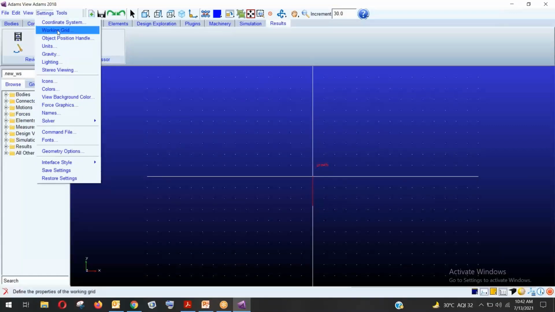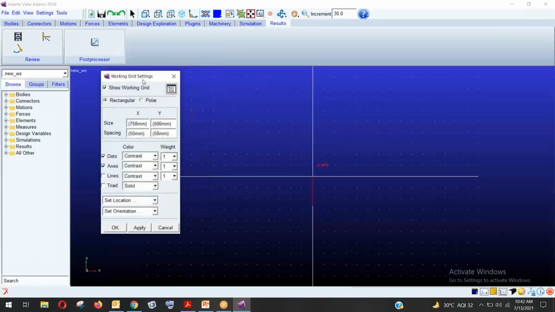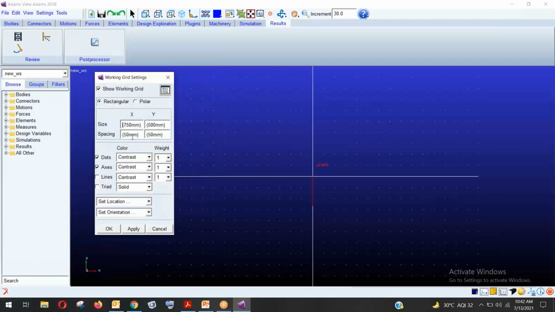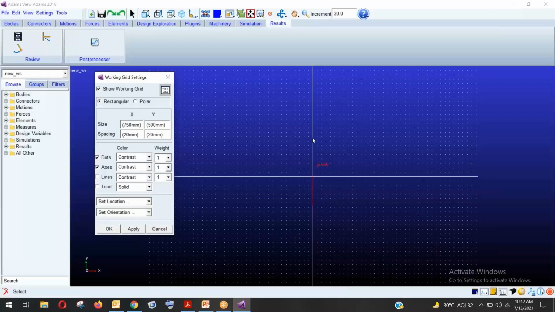Within the settings, we have the working grid. The working grid is basically the dots you can see over here. This is called the grid in Adams. You can change the size of this grid. Suppose if you click on the working grid, you can see the spacing of this grid is 50 mm by 50 mm. You can increase or decrease the grid size. I will do it. Suppose this is 50 mm, then I will make it 20 mm. If you apply, you will see the grid has changed and the spacing has decreased.